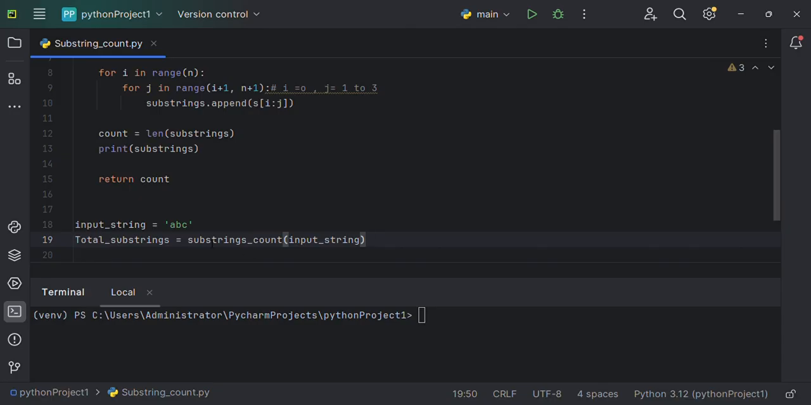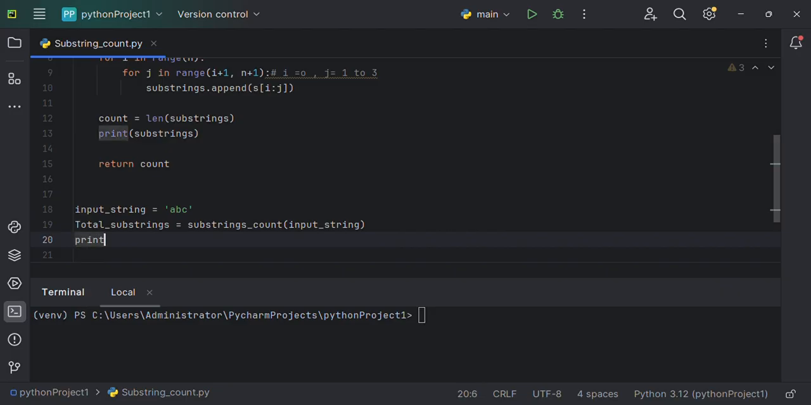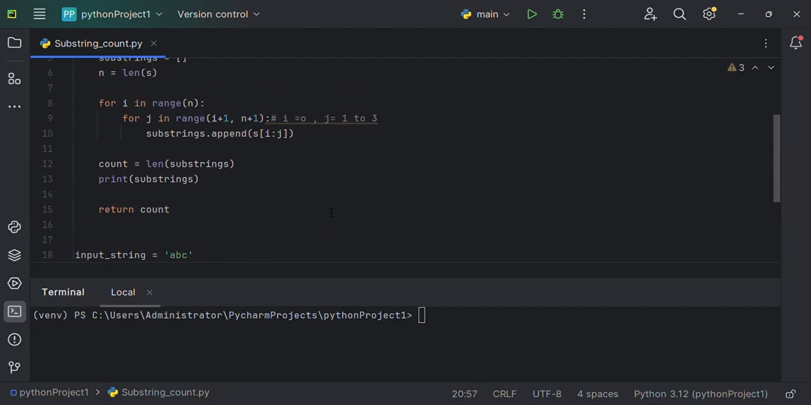So the return value of this function is stored in the variable total_substrings, and now let me print the value of the count. So total number of substrings are. We have to queue within the code. So now we have written the function and we are done with the code implementation.